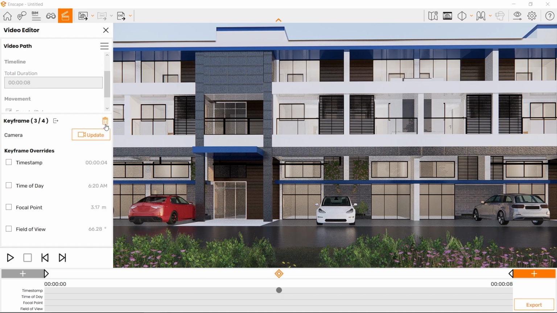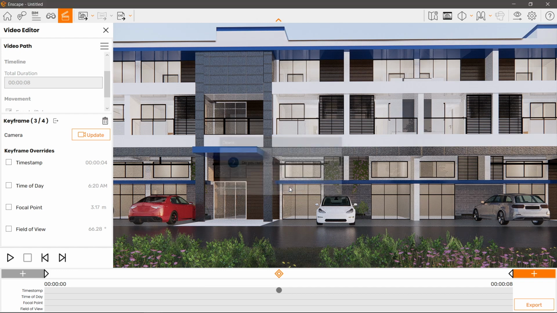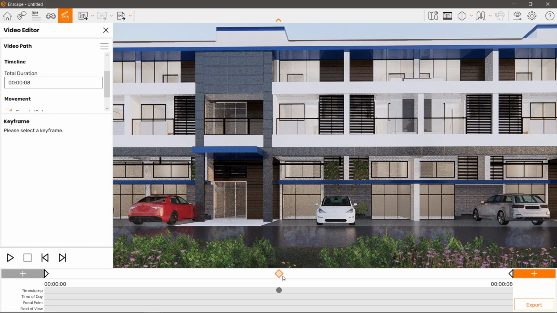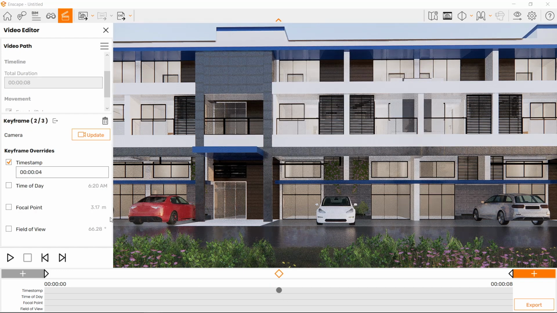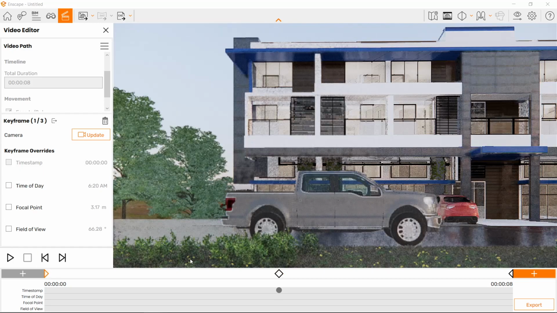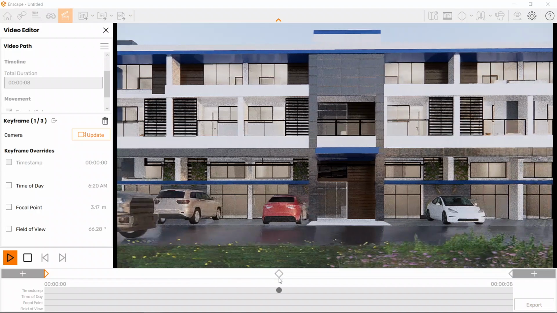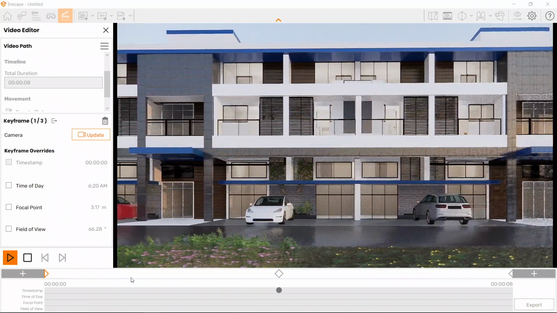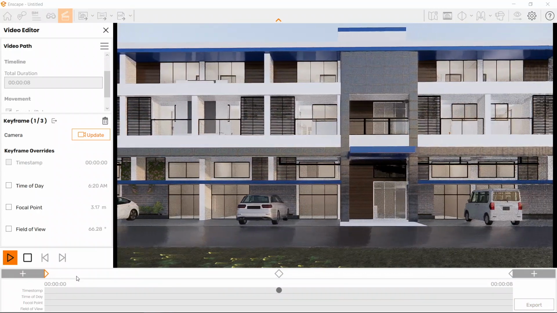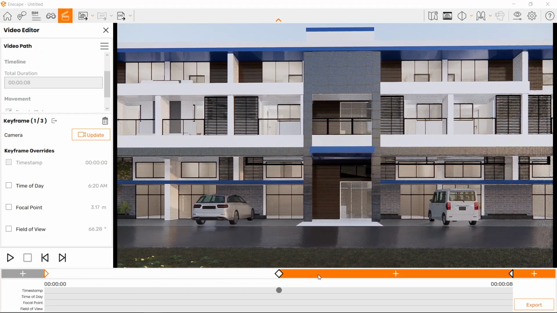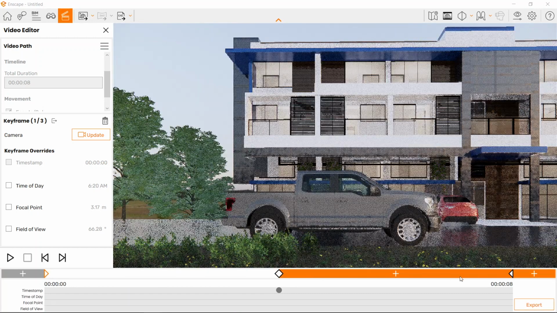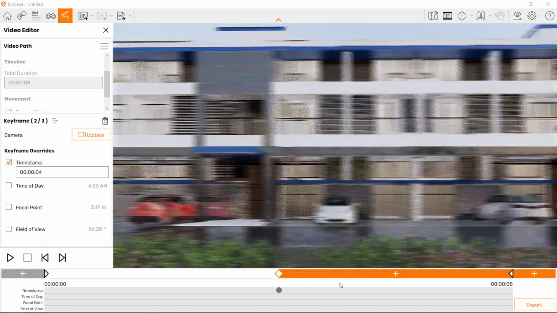What I have to do here is actually delete it. I hope Enscape fixes this bug, because from first to second takes 4 seconds. And also when doing the animation, I hope that there's a slider moving here like in Lumion, so we know which part of the camera or which part of the animation is moving.